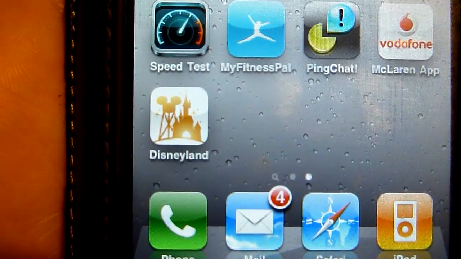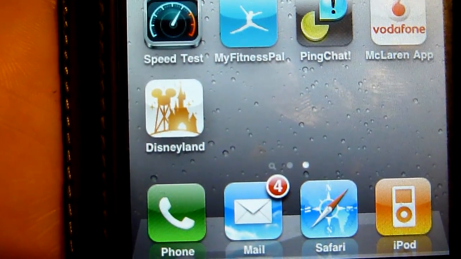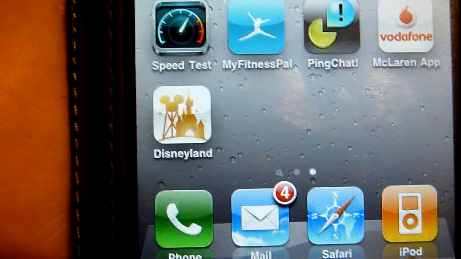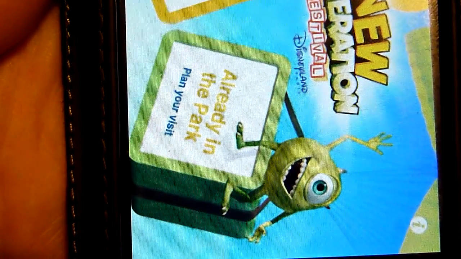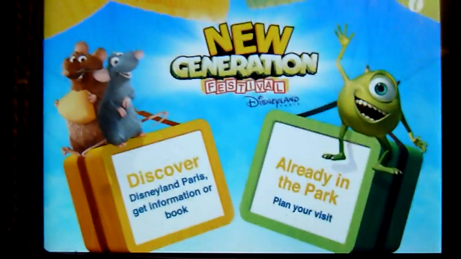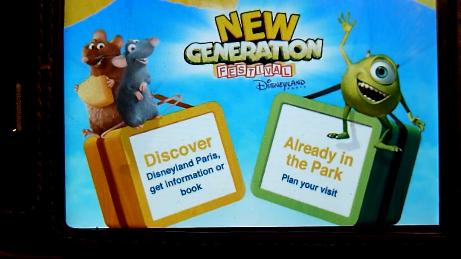So here we are with the Disneyland Paris iPhone app that has just been released. Now I've not actually been in it before, I've only just downloaded it, so what you see is my first time inside the app. So here we go. Okay. The New Generation Festival, which is obviously the ongoing theme at the park at the moment.